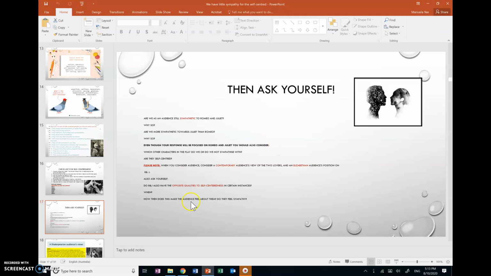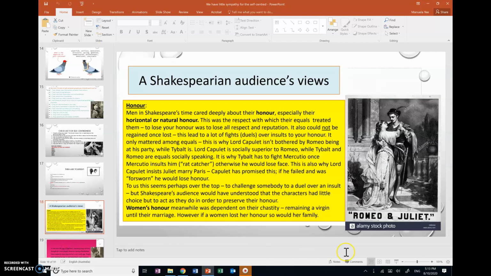When you consider your audience, firstly consider an Elizabethan audience's perspective, then look at a contemporary audience's perspective. These are some aspects that you might look at when you are considering the Elizabethans' views on Romeo and Juliet, and whether or not they may have some sympathy for these two at different stages in the play. All of these slides are on a PowerPoint that I have created, and this PowerPoint can be looked at slowly at your leisure.